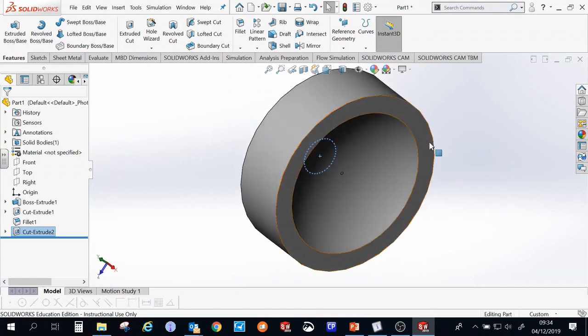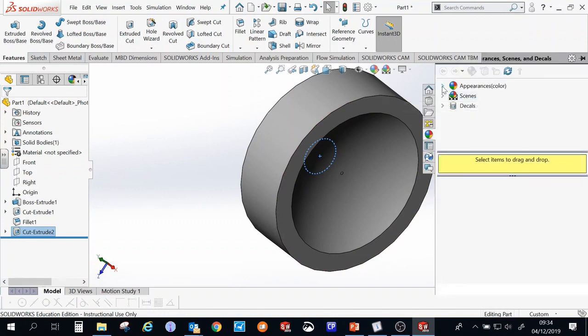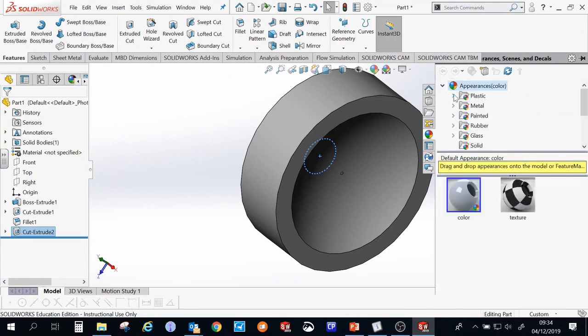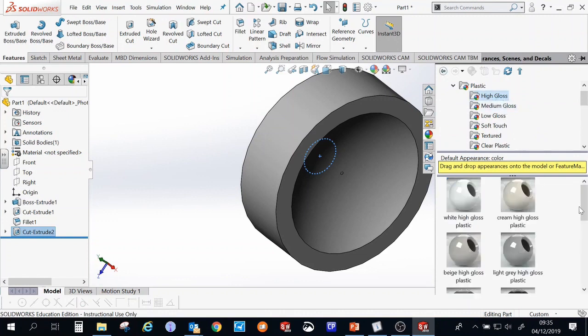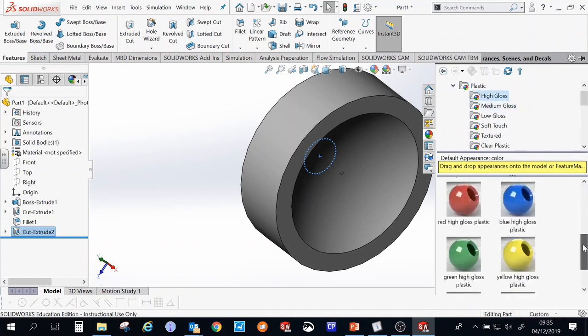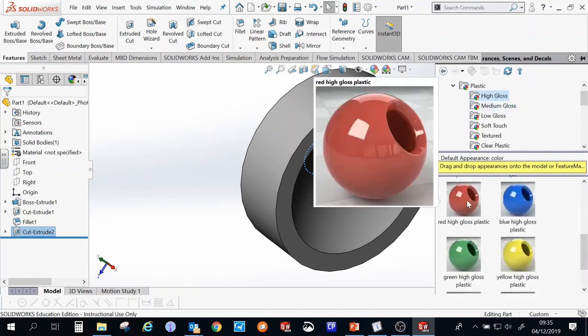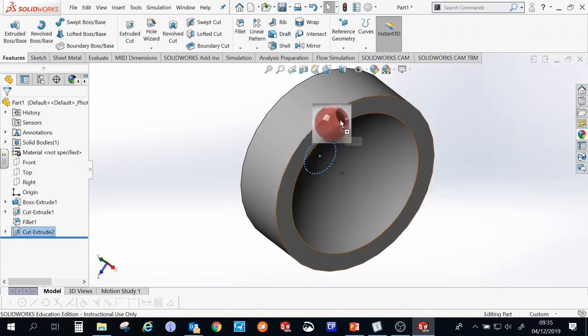I'm not sure if you've completed. All we have to do now is maybe apply some color to it. Go into appearances, go to plastic, go to high gloss, scroll down until you see red gloss plastic, and click and drag and bring that onto the object.